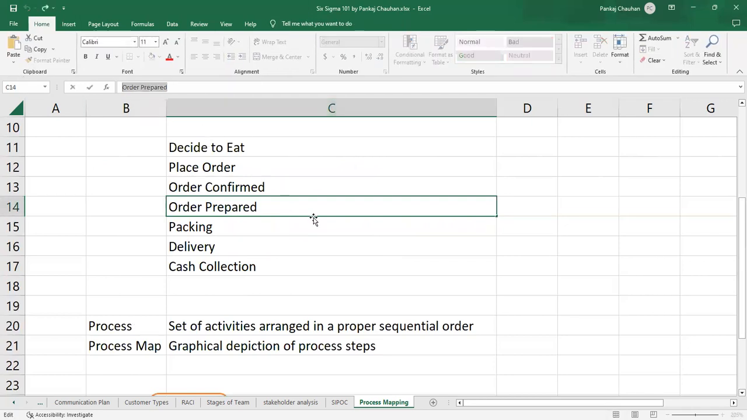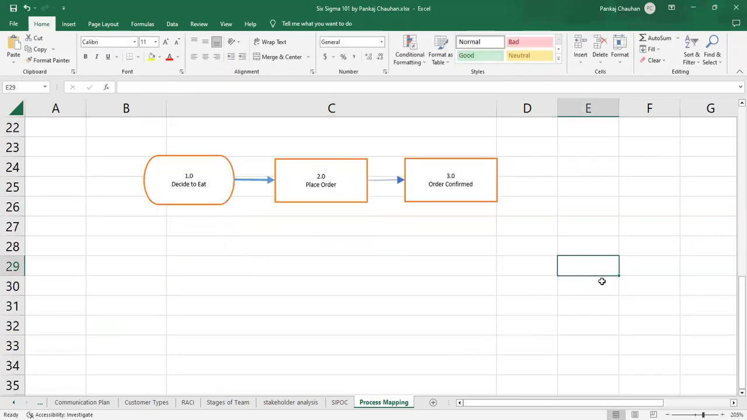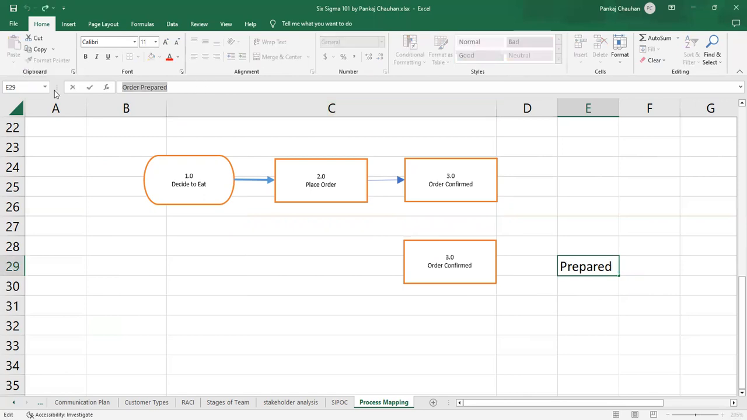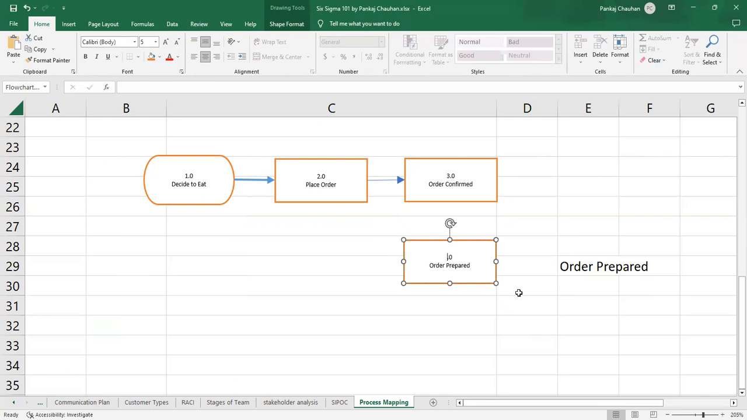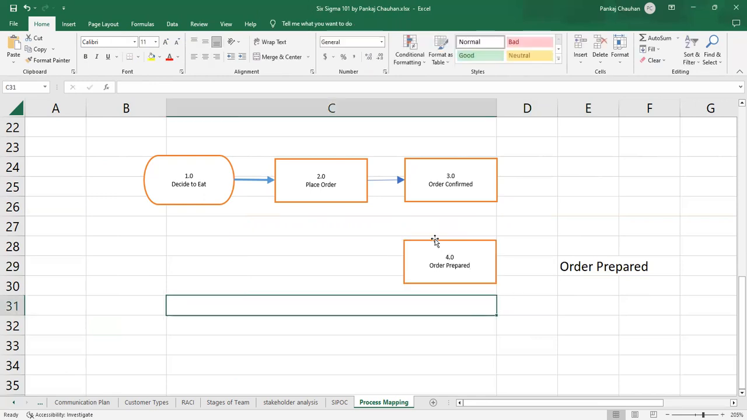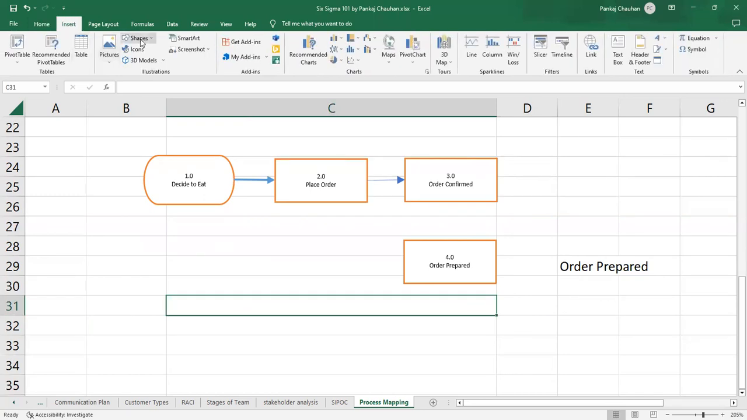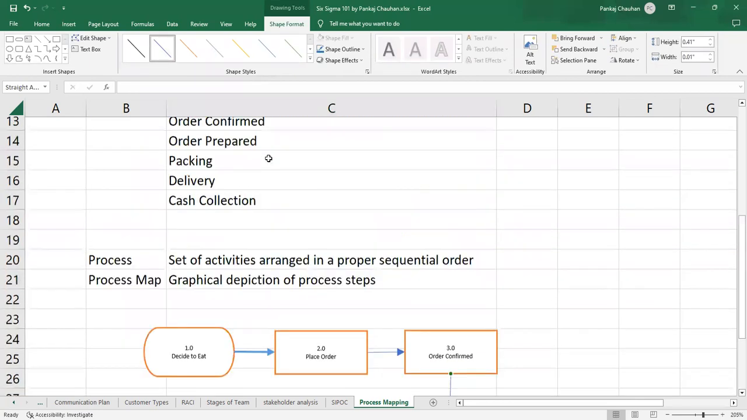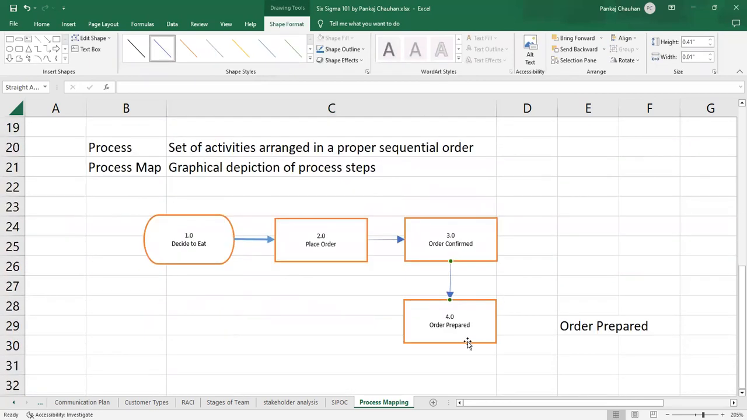And the order will be prepared by whom? Your kitchen is going to prepare the order. So let me say, once the order is confirmed, they are going to prepare the order. I will tell you in the deployment of the detailed process map when to take what kind of decision. But when we are looking for the high level process map or management view, we generally don't represent any decision. So order prepared. The next thing after order preparation is done, it's the packing, delivery, and cash collection.